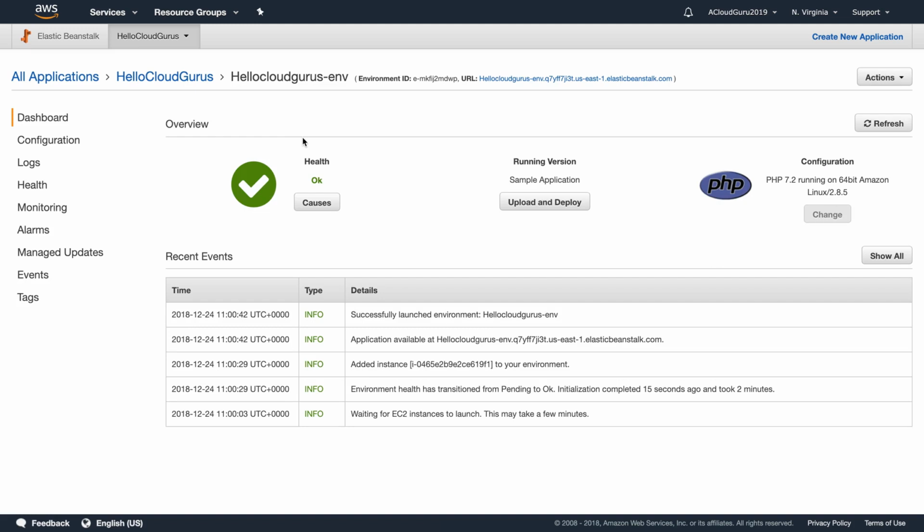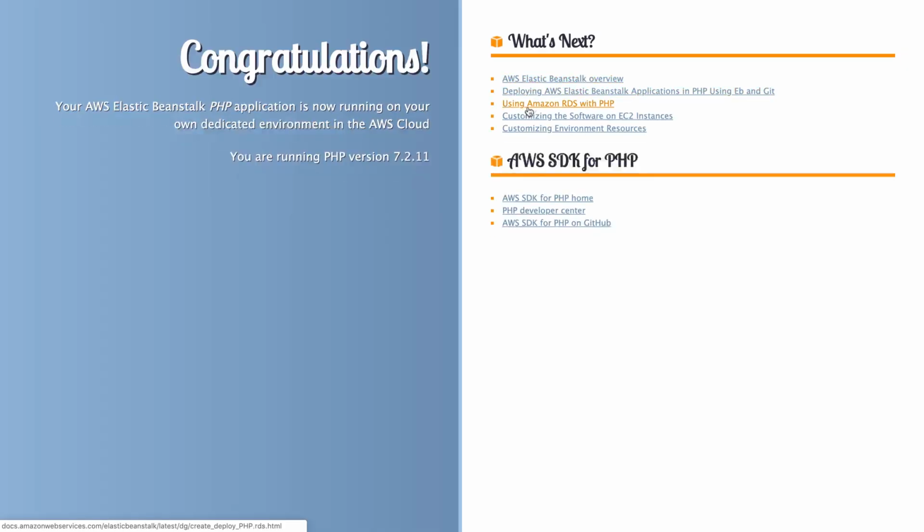Okay, so my environment has now been deployed. So we've got down here all our recent events. We can actually go and have a look at our environment just by clicking in here. It's going to have a URL, and there you go. Congratulations, your AWS Elastic Beanstalk PHP application is now running on your own dedicated environment in the AWS cloud. And it also tells us what PHP version we're running.